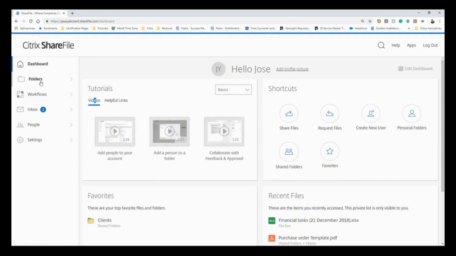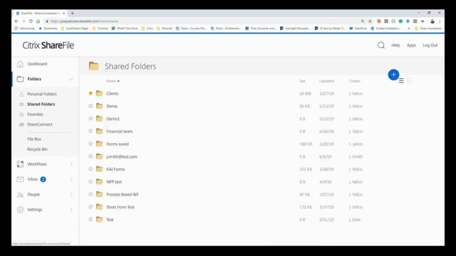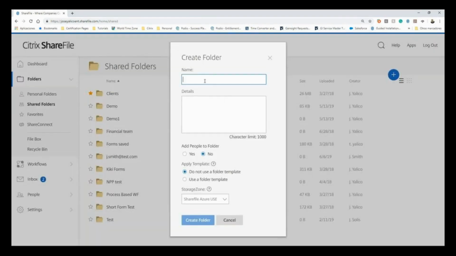We also have the folder sections over here. So I'm going to show you how to create a folder, right? I will be creating this folder in the share folder section here. And what I will do will be just to go to the plus sign here, click on create folder, right? I'm going to name this one financial, right? As you can see, when I'm creating a folder, I have the option to add people to this folder. However, I'm not going to do that because I will do it a little bit later.